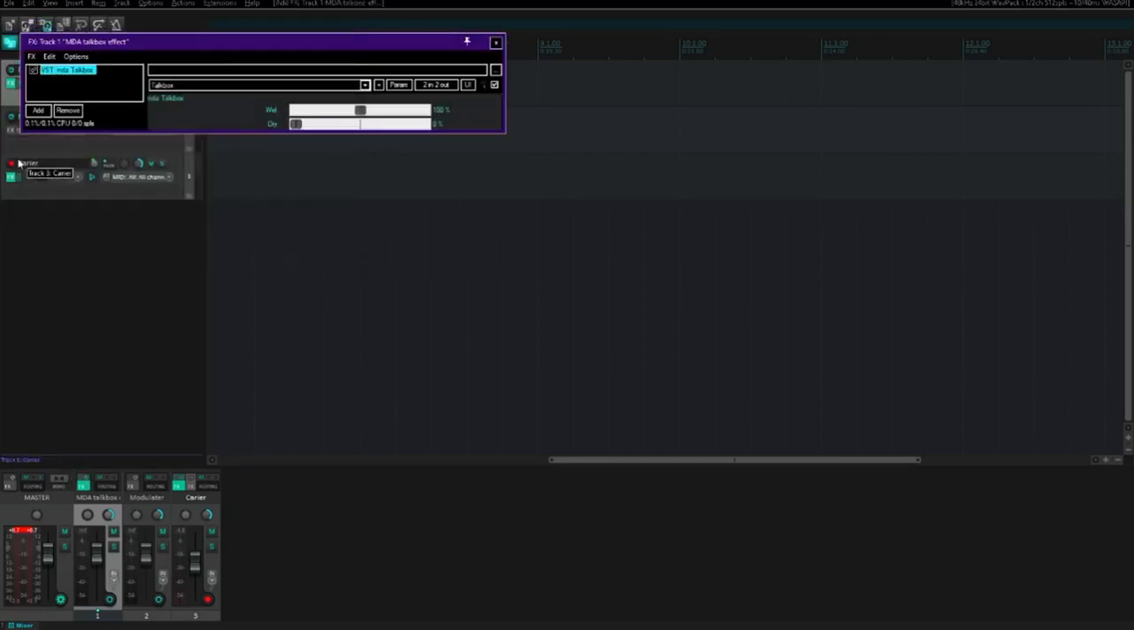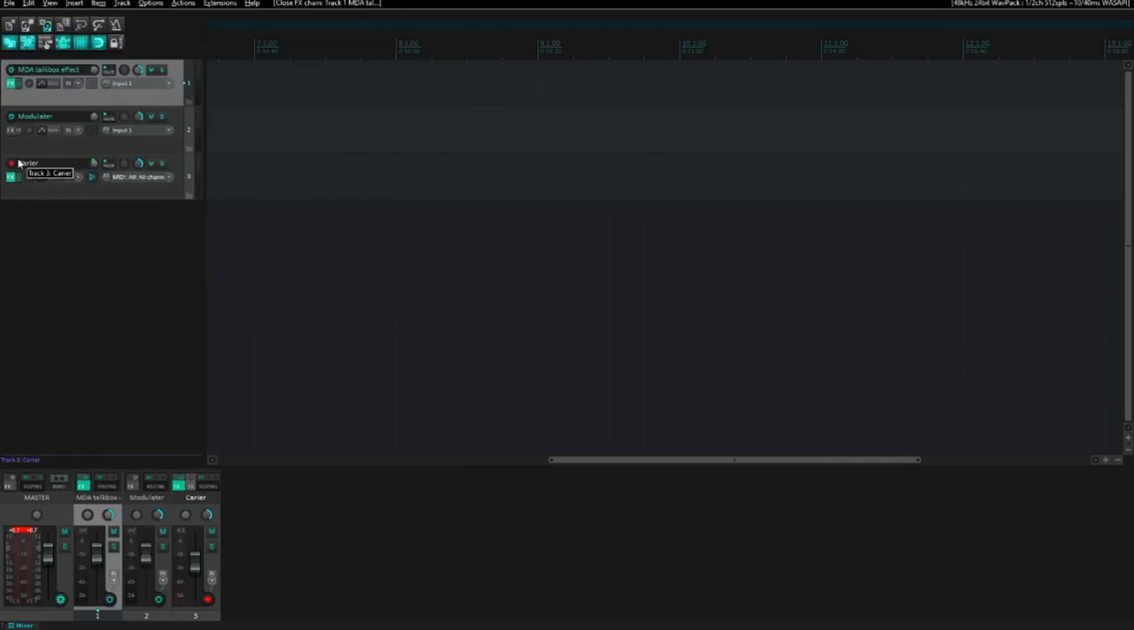You can download this thing for free. I'll try my best to leave a link in the description box below, or else you can search for MDA Talkbox in Google. Then you can download the effect.